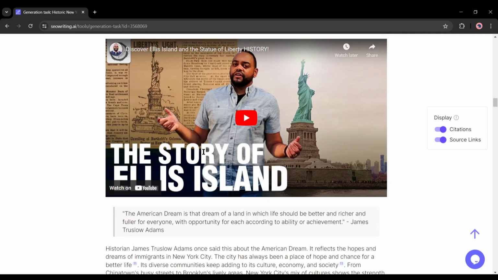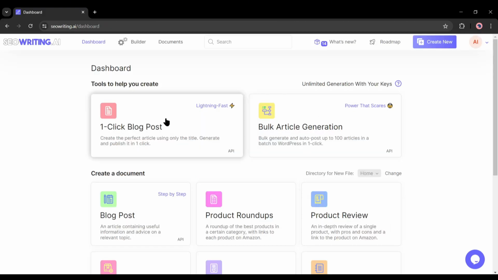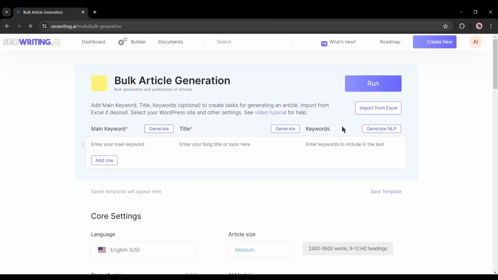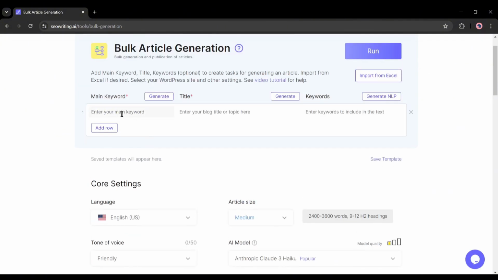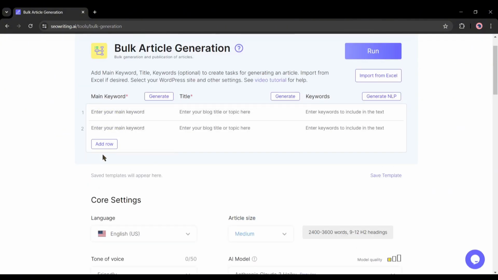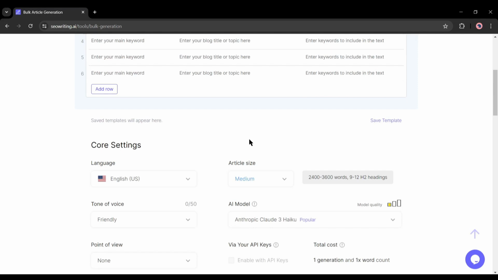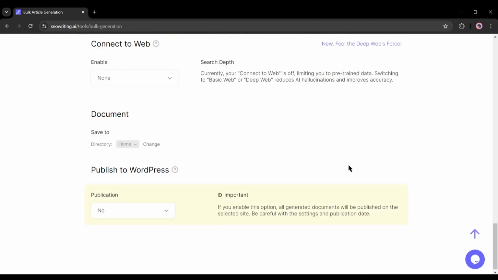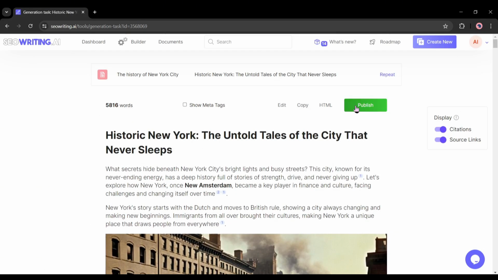That's impressive. Now, if you want to generate articles in bulk mode, then select the bulk article generation mode. Here you have to just enter the main keyword and title. After that, the process is the same as the one-click article generation. Now you can publish the article on your website.